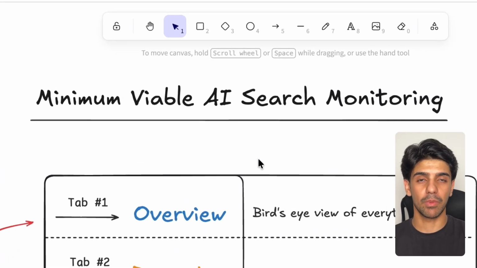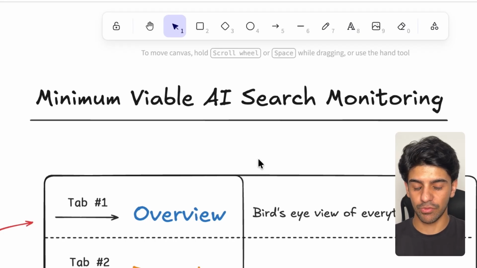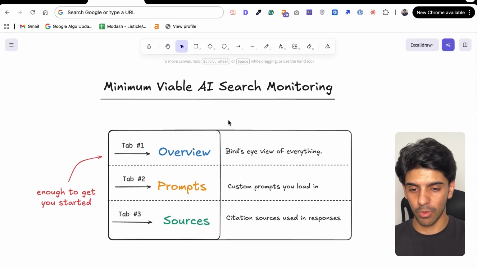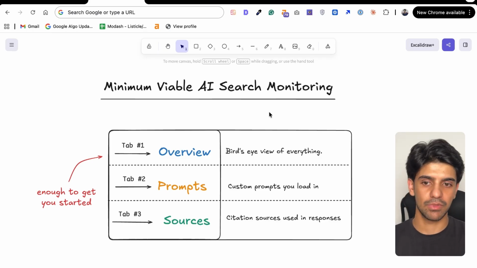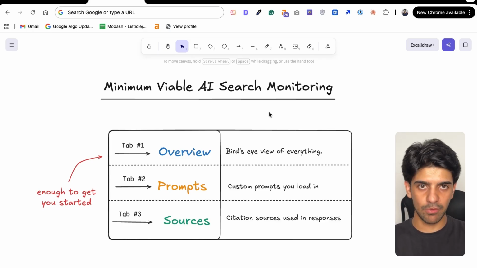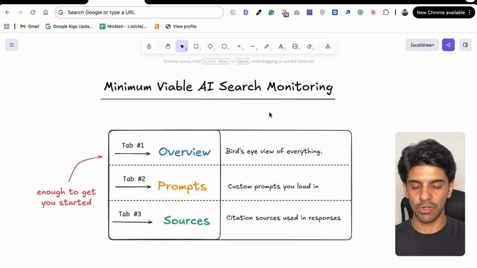This is what I'm calling minimum viable AI search monitoring. So we have 3 different tabs. Tab number 1 is overview. This is basically a bird's eye view of everything. Your charts, your data, your big visuals and trends will go here.